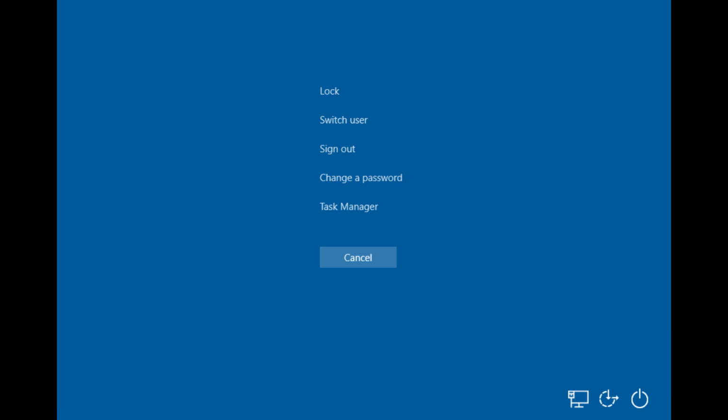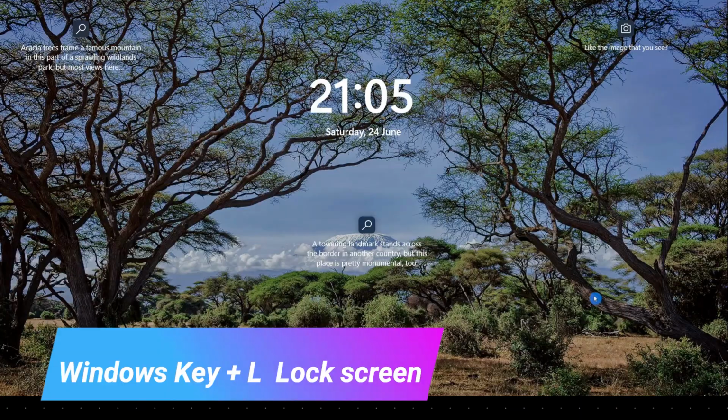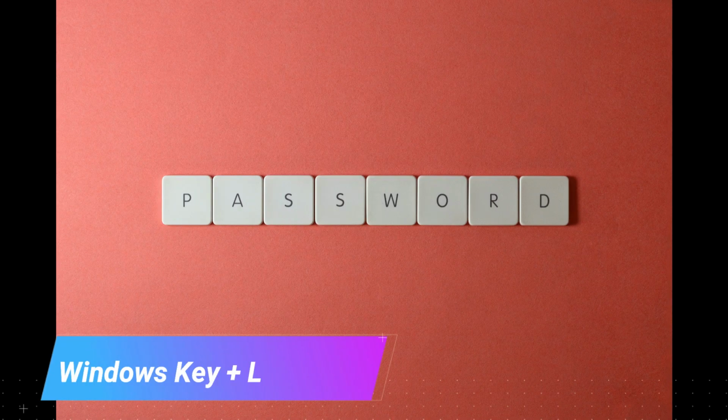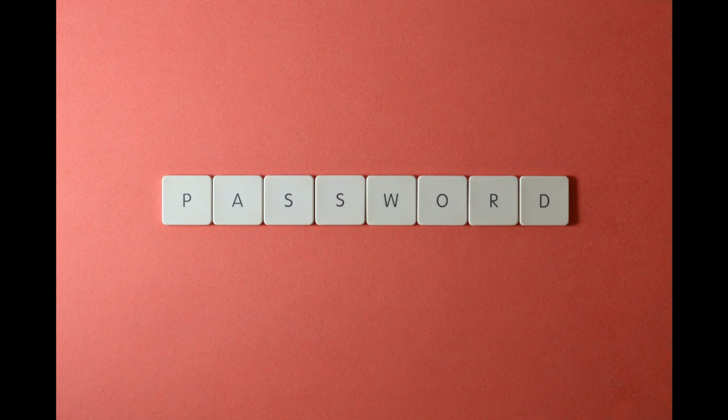the task manager. 20. Windows key + L, lock computer. Pressing these keys simultaneously locks your computer, requiring a password to log back in and providing security when stepping away from your desk.